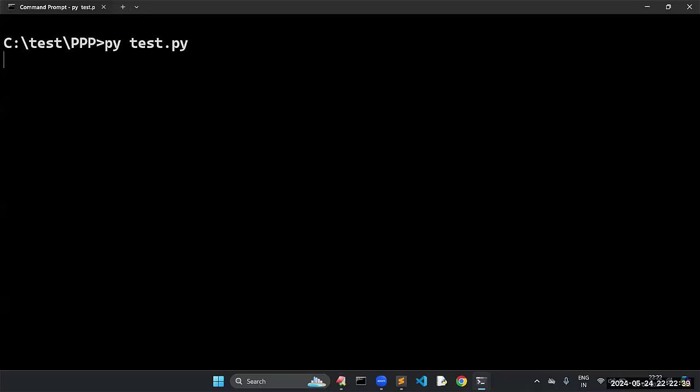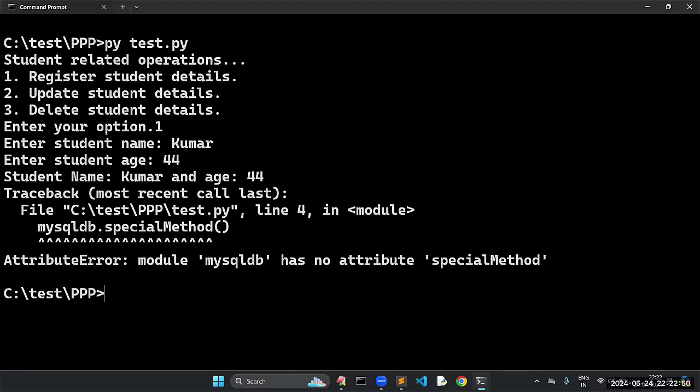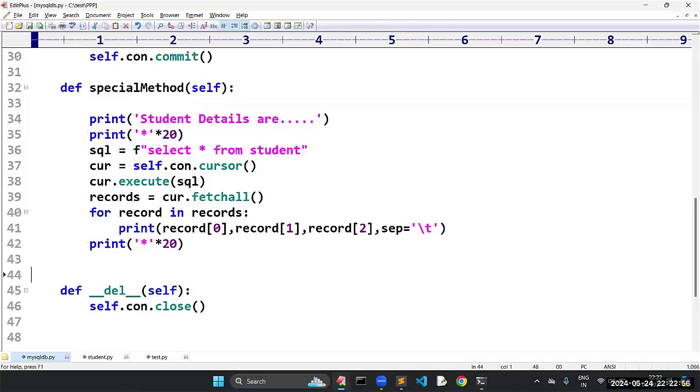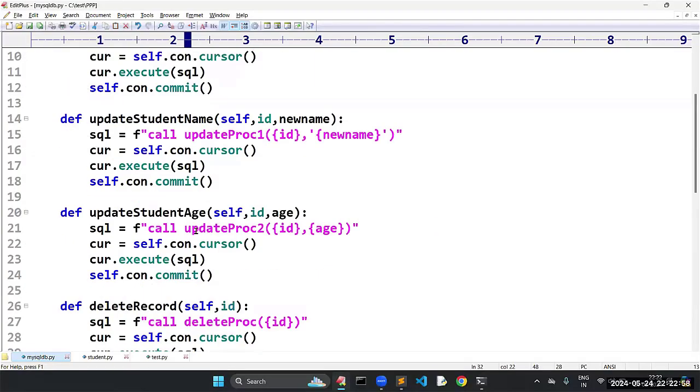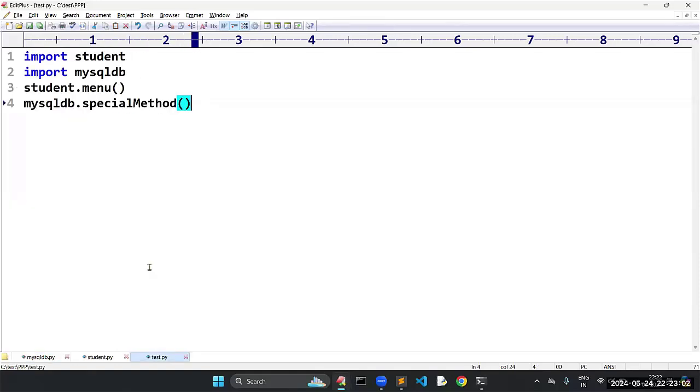Let us run this code. Sir, I want to insert the student details. Enter student name. For example, I am giving the name of the student as Kumar. Enter age, something like 44. Sir, are you seeing MySQL? No special method. Why is that method not there? Yes, this method is there, but we have to create an object for this ConnectDB.